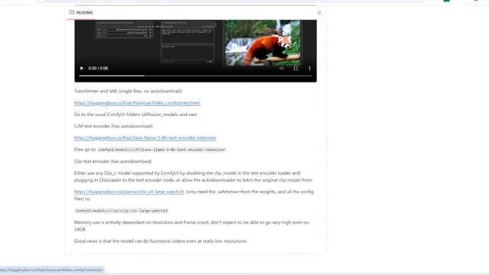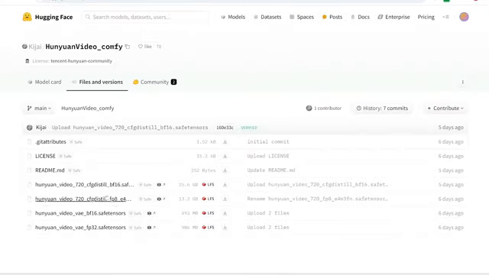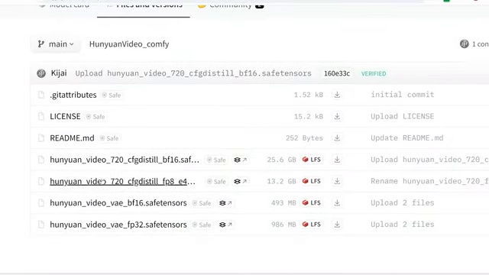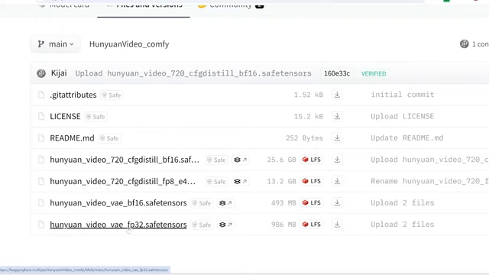So I'm going to click on this link, and then here we have two different transformers and two different VAEs. Depending on your VRAM, if you have low VRAM, I recommend this smaller Safe Tensors file, which is 13 gigabytes, and this is FP8. And then same with the VAE. If you have lower VRAM, then I would recommend this BF16 version.